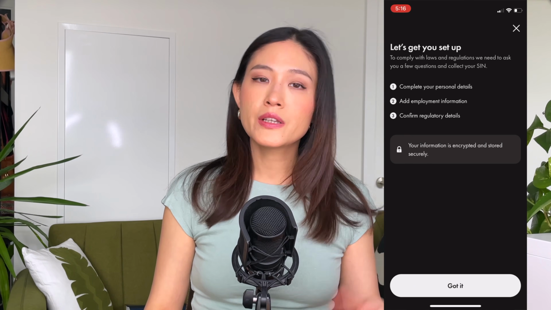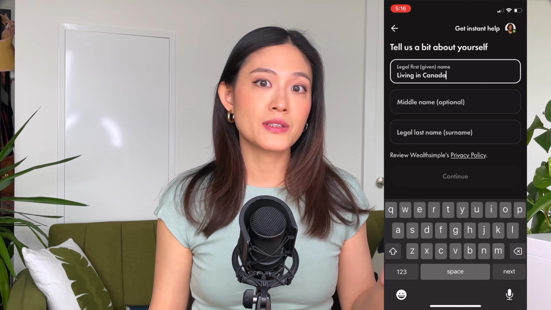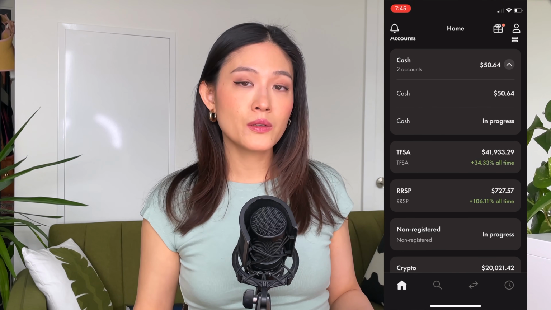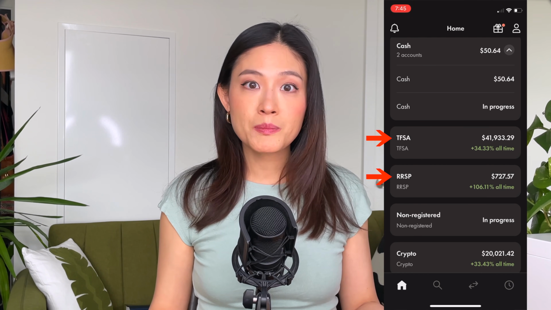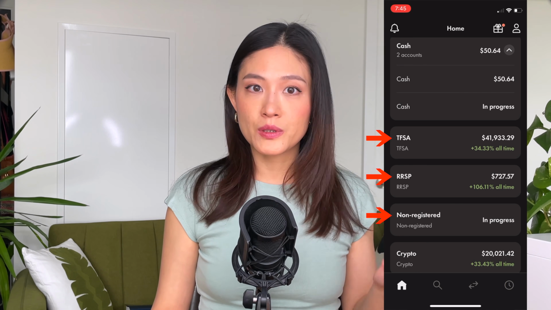So once you've made your choice, for example, TFSA, self-directed investing, then Wealthsimple will ask you for some personal details. Name, date of birth, SIN number, employment information, and ask you to sign some T&Cs. If you look at my account, I have a TFSA, an RSP, and a non-registered account that I ended up not using, and a cryptocurrency account.